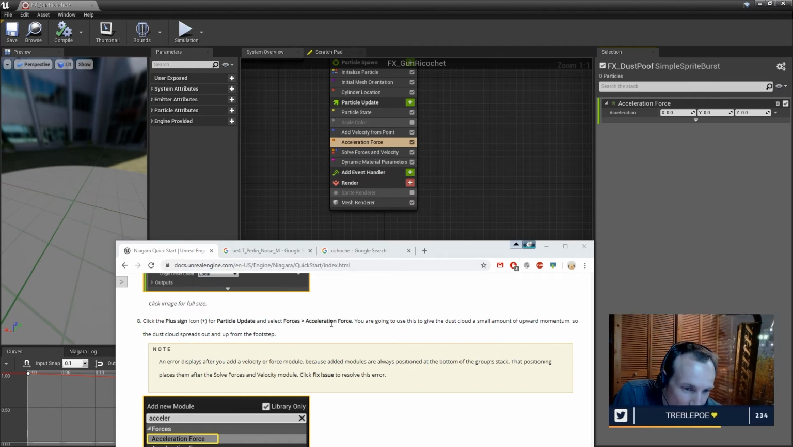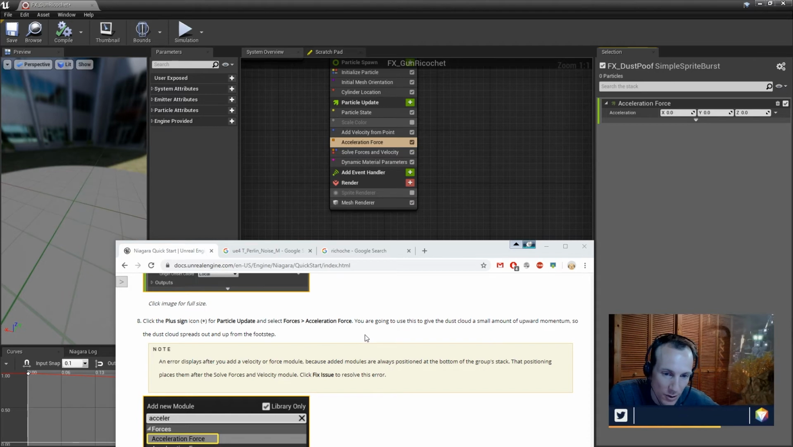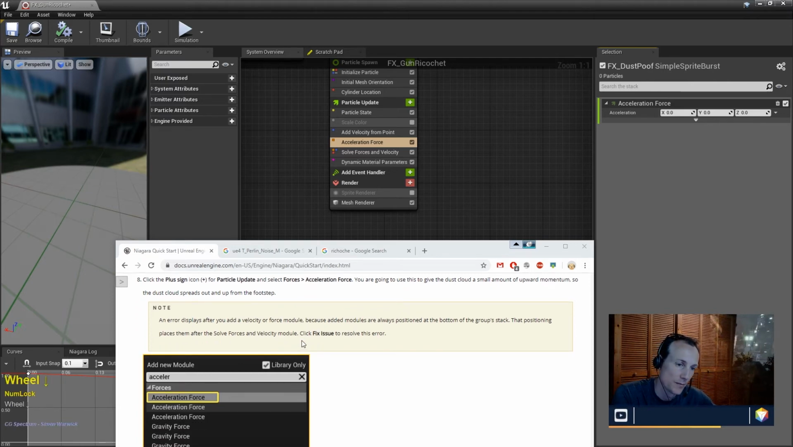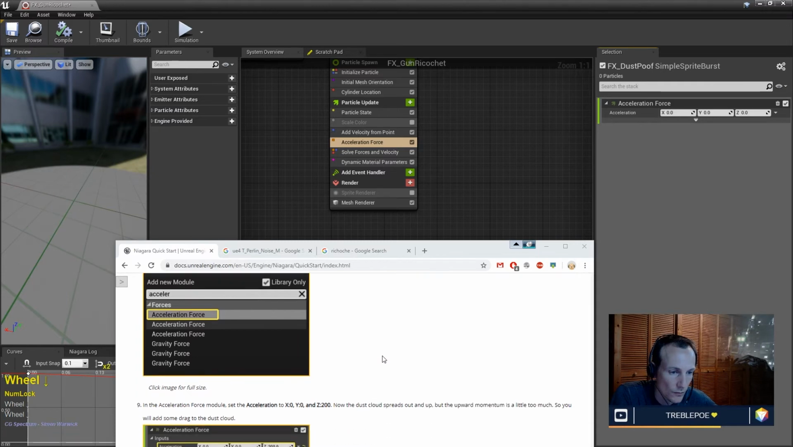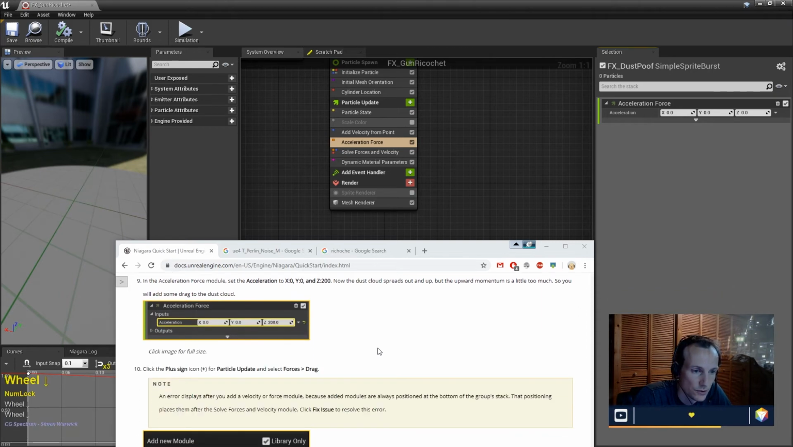All right. Acceleration. You're going to use this to give the cloud dust a small amount of upward momentum. Oh, I see, upward momentum. Dust cloud separates out from the footstep. An error displays after you add the force module because the added modules are always positioned at the bottom of the group stack. That positioning places them after the solve forces. Okay, sounds good. Here's our acceleration force. Acceleration force of 0, 0, and 200. Wow, that really does make it go upward. I don't know if that makes a lot of sense, but whatever.